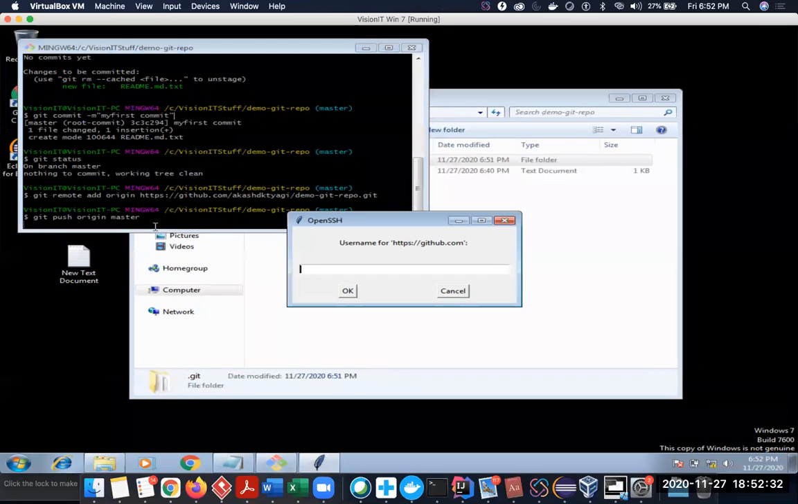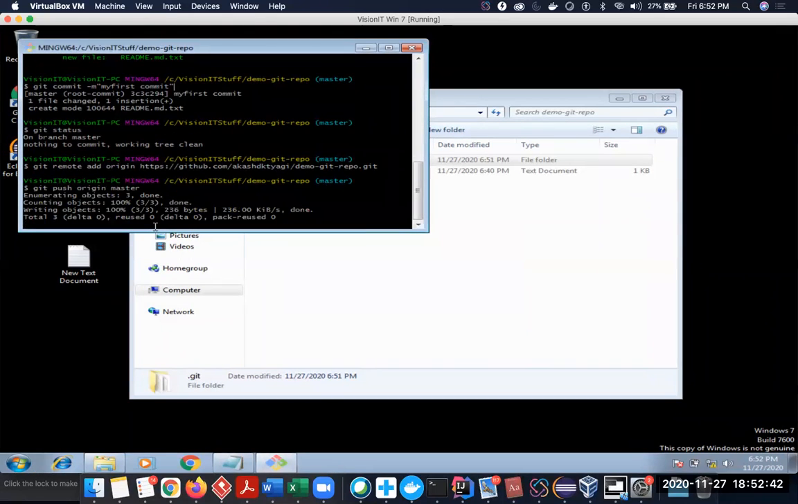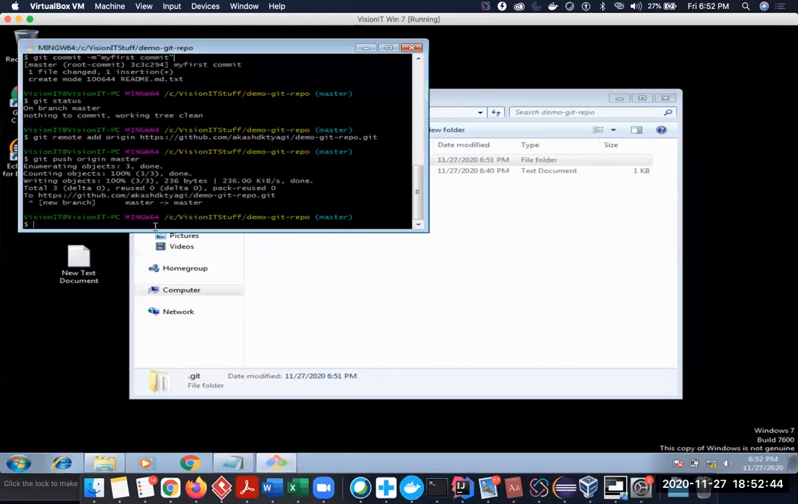Then it will ask me for my username. I'm going to write my username like this, and it will ask me for the password. You have to enter your password, and the moment you do that, it will push it. It's saying that it has enumerated and counted the objects, and eventually it's saying that a new branch has been created, and that branch maps your local master to the repository master.